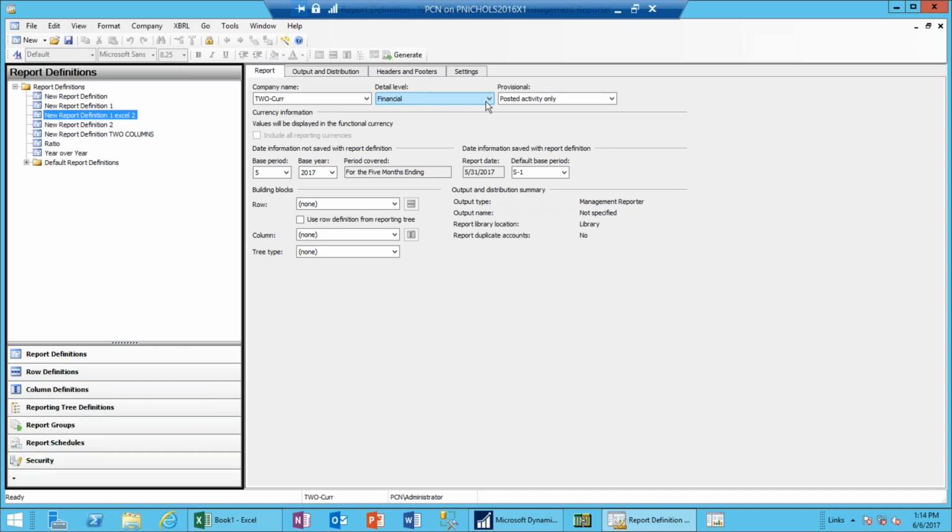You have a detail level from which you can make choices, and you have your provisionals. Your detail levels are, do you want to see only the financial, do I want to see financial and account, or financial, account and transaction level details? Your provisional, you can run posted, posted and unposted, or unposted activity only.